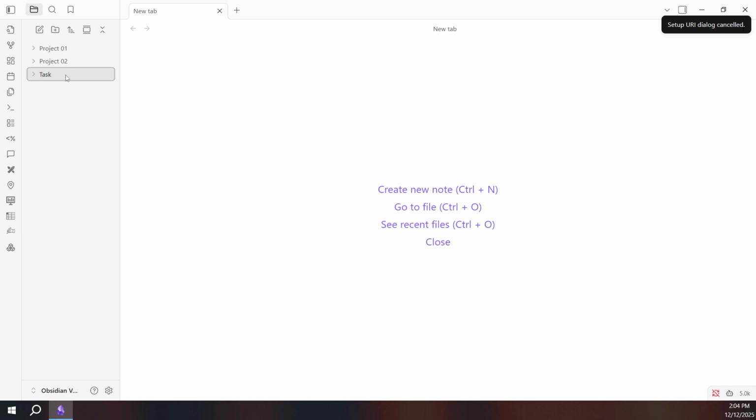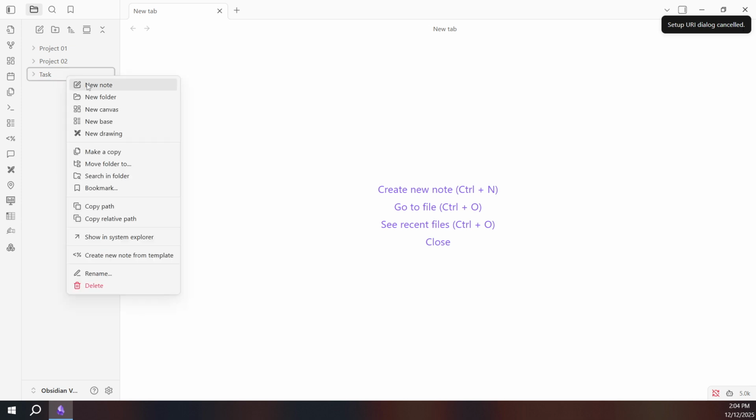Now, make a new note. Click New Note and place it in that folder so everything stays grouped. You should see a blank editor ready for text. This is where the magic happens.